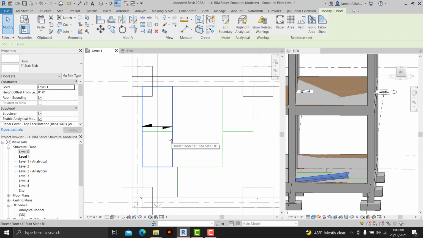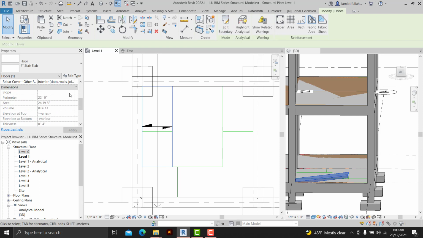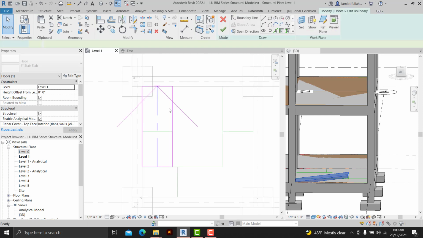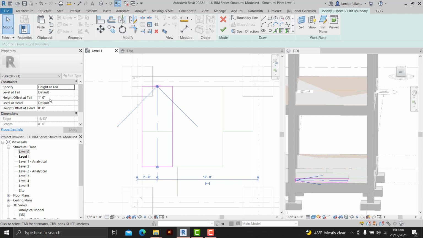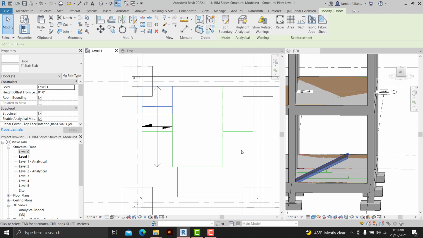So if you click on this, and now let's change some of the dimensions here. So it is going down, and you see height at the tail it is 1 feet, and at the head it is 0 feet. So at the tail, our total length is 12 feet. So let's take it as 4 feet. Say apply, and you would see that our height is now increased.